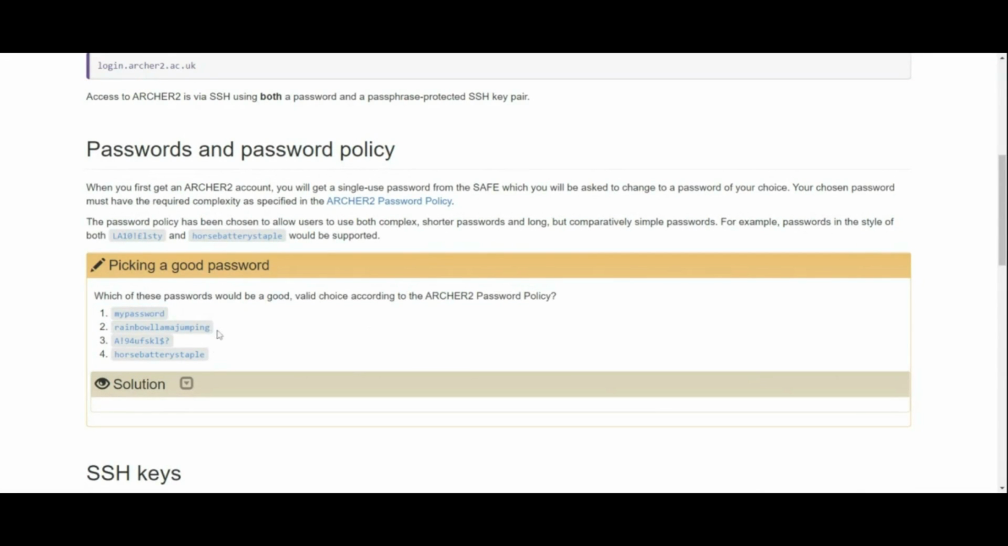My password, Rainbow Llama Jumping, this long set of letters and numbers and punctuation characters, and horse battery staple. Interestingly, these kinds of passwords are what we always used to have to give out for guest accounts. We used to set up guest accounts for these courses, where all accounts have the same password because they're only temporary accounts. They were generated for us by the systems team, and they were always quite hard to give out to people. They often used zeros and O's and these kinds of things. But the question here is which one of these would be sensible.